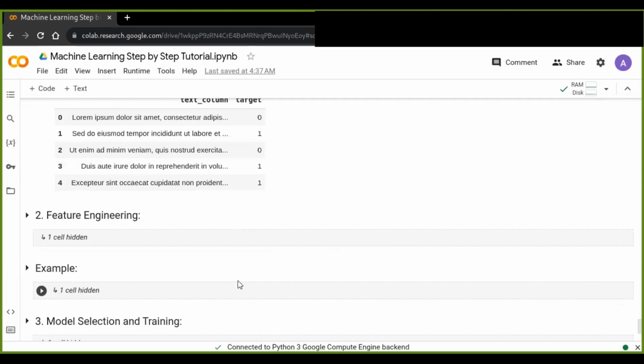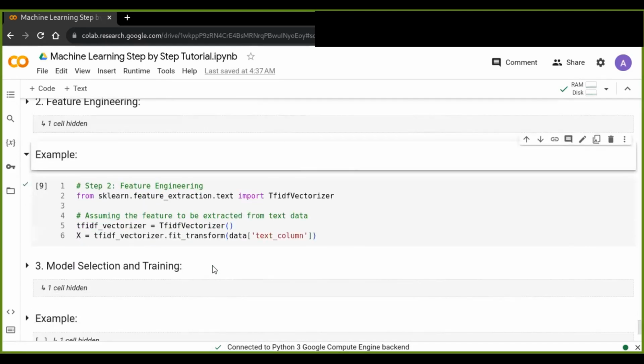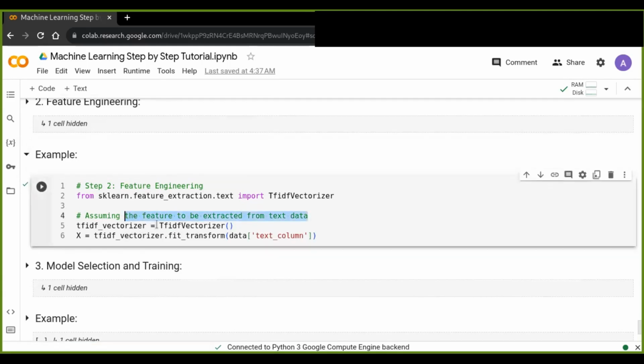Feature engineering means that you extract meaningful features from the data that can be used as input for your machine learning model. In this step, you can select different techniques to extract features from your data. Let's assume here I have text data and I can use a TF-IDF vectorizer to extract meaningful features from this data. For the features to be extracted from the text data, you can use the term frequency, inverse document frequency vectorizer methods to transform that text data into meaningful features.